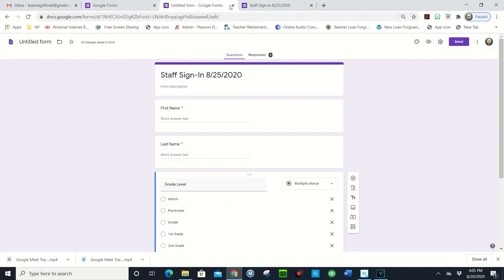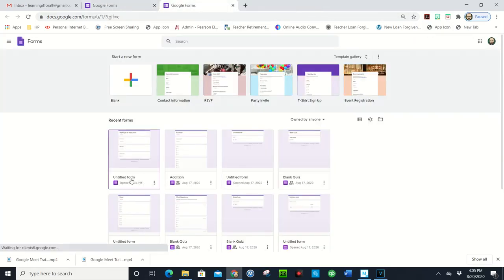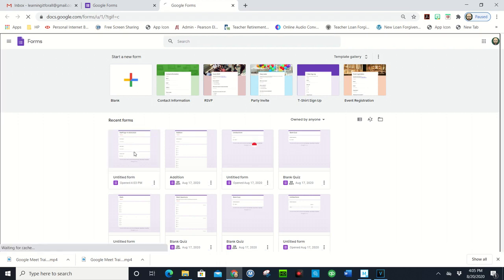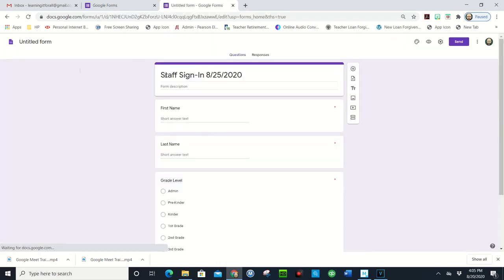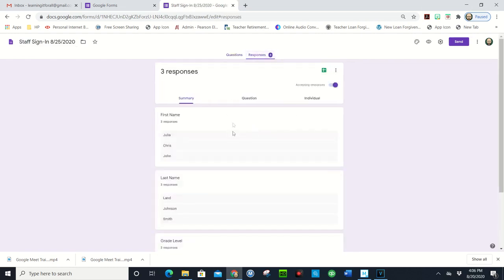On your end, you're going to go back into it, and you're going to notice that it says untitled form. I'll show you how to fix that real quick. If you click on where it says untitled form, it'll automatically want to label it what you titled your actual Google form. Now you want to see who signed in and at what time, which is really nice because it'll give you a timestamp. You click on these and it'll give you the results.